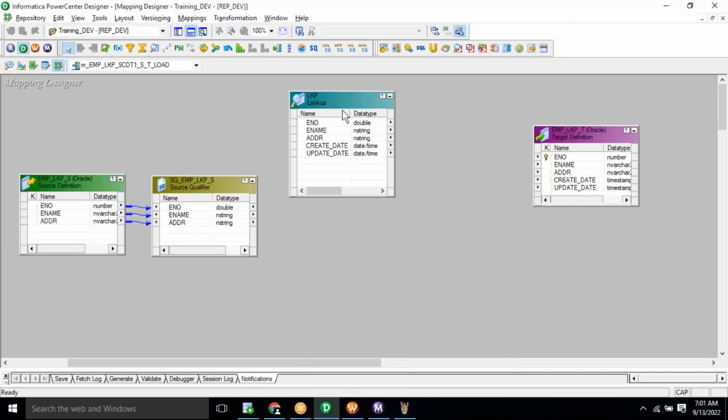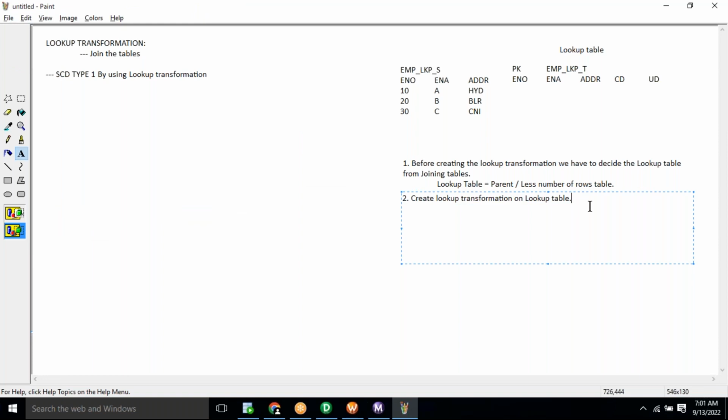So while creating the lookup transformation, we have selected the lookup table. In that lookup table, whatever the columns are there, all the columns will get here inside the lookup transformation. If the lookup table contains 100 columns, the same 100 columns you can see inside the lookup transformation after creating the lookup transformation. Like that, we will get the lookup table ports inside the lookup transformation.